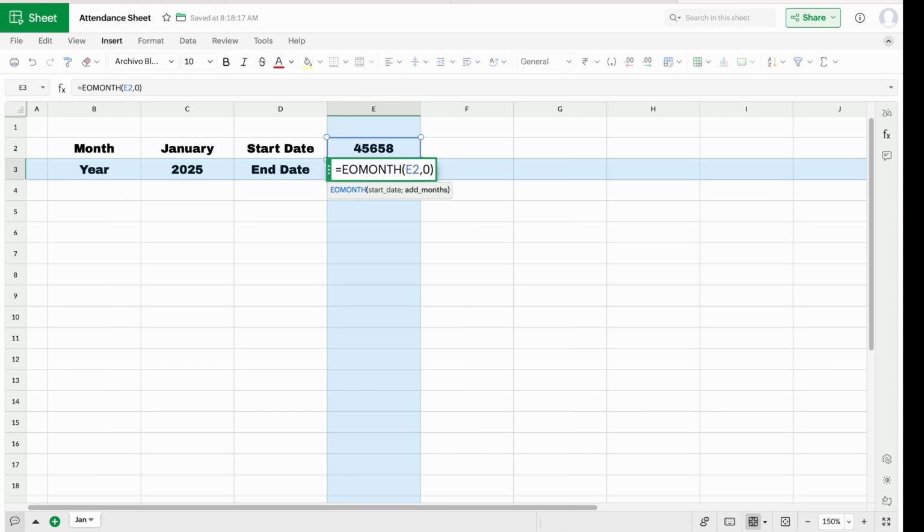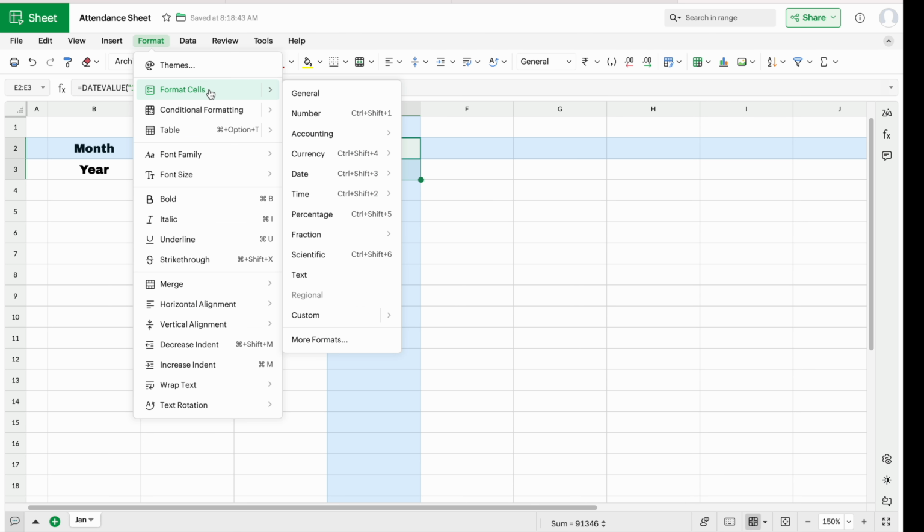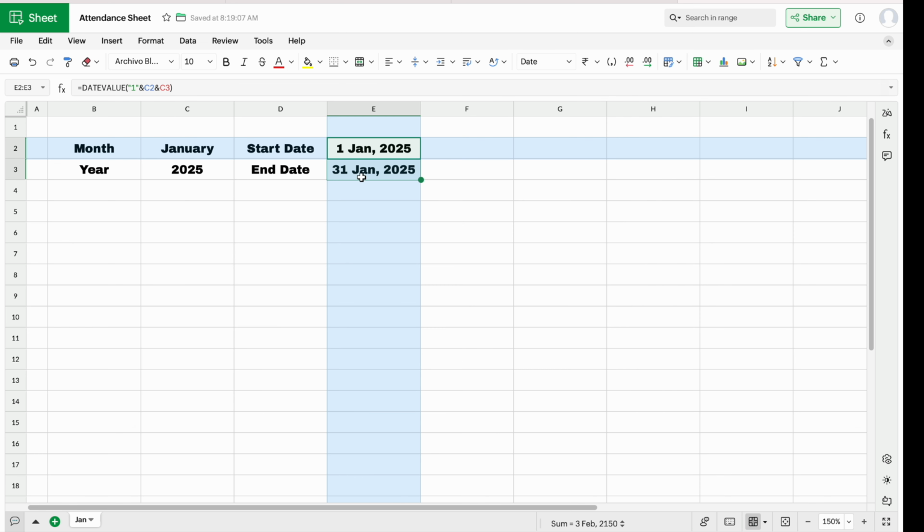Now I'll hit enter. Over here also we got some random figures. We'll select both the random figures. We'll go to Format tab, Format Cells. We'll come to right hand side and we'll go to Date. We'll come to right hand side and we'll select a desired date format. Now we can see 1st Jan 25.